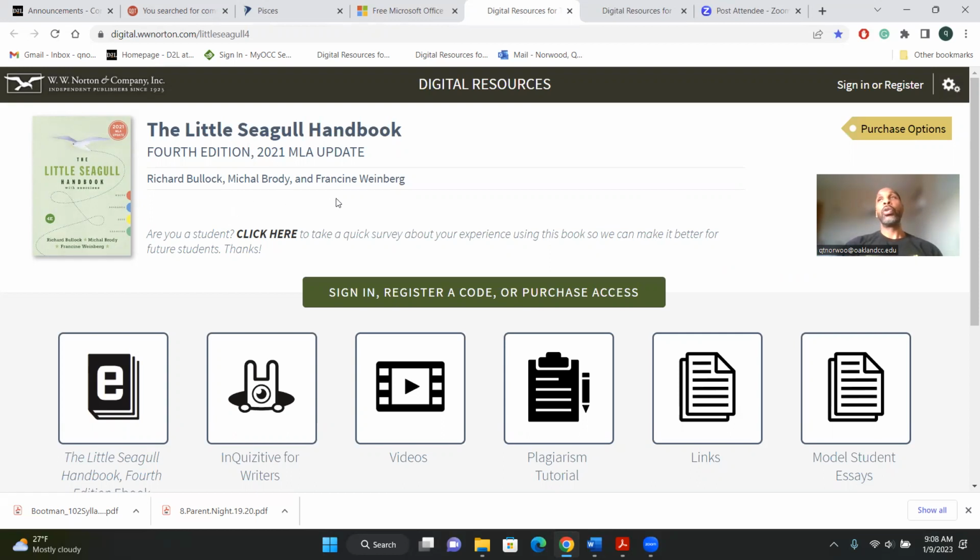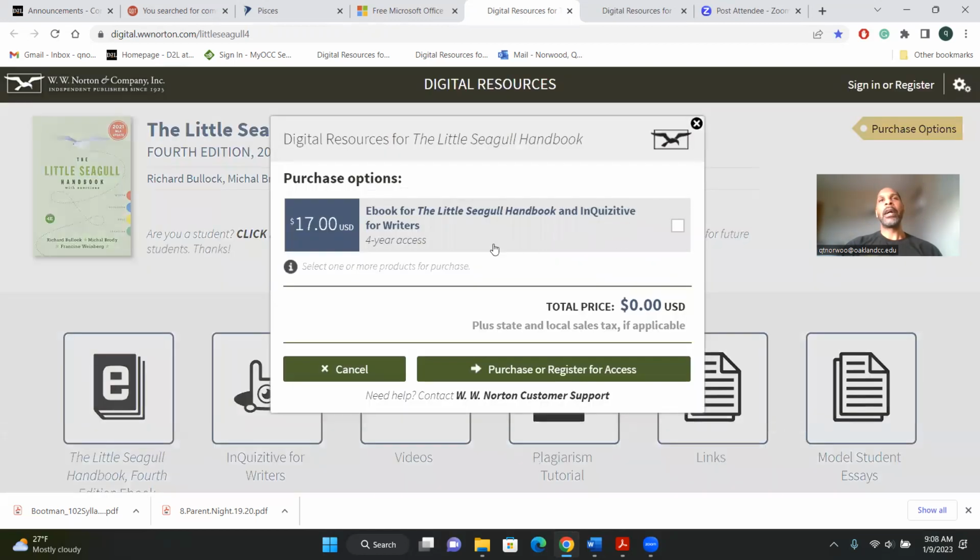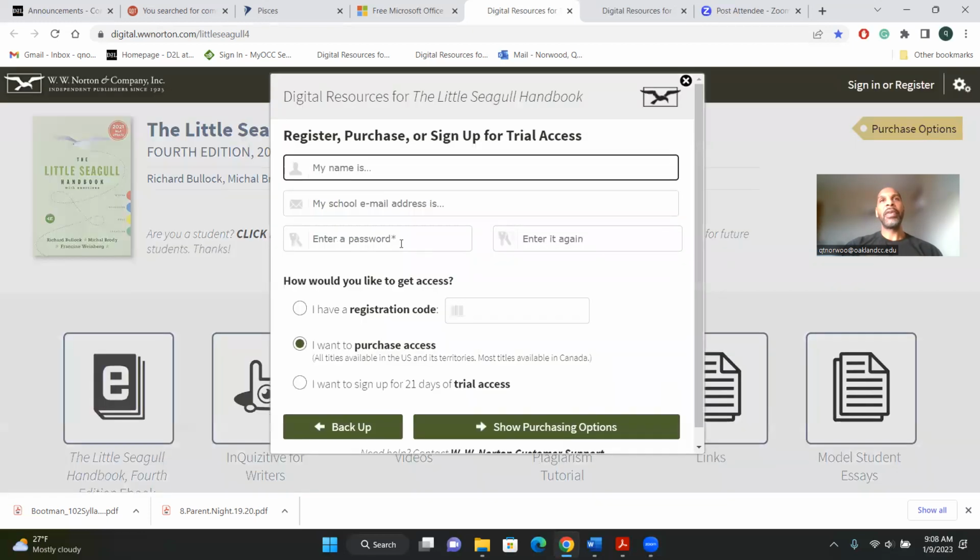All right, so what you want to do is go to purchase options. Here's our book, 17 bucks, and it's yours for about 4 years. So really the online aspect of it is what pays off. So you just want to click here, purchase or register for access, and fill all this stuff in.